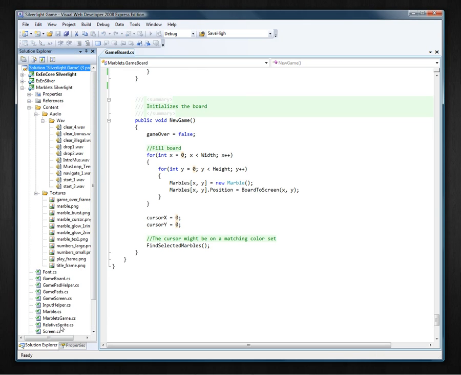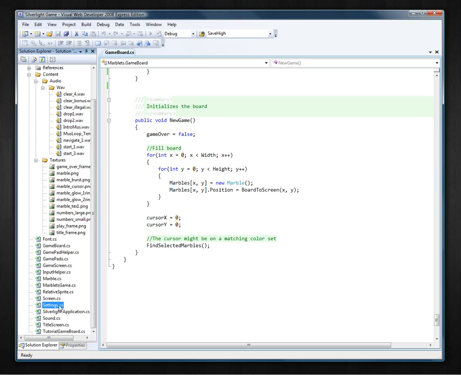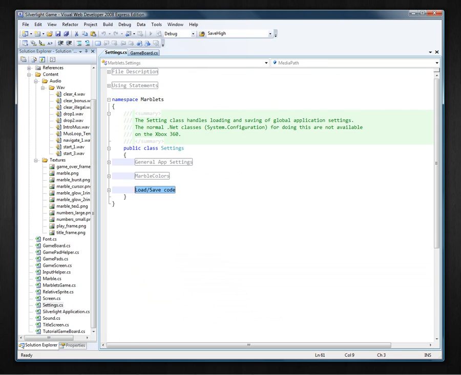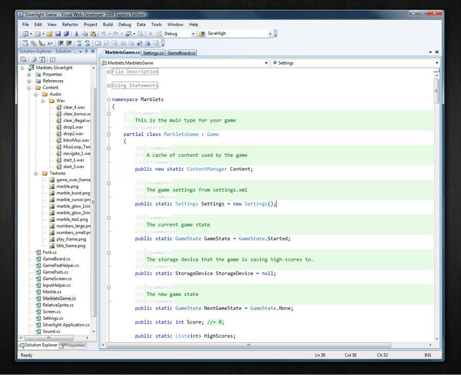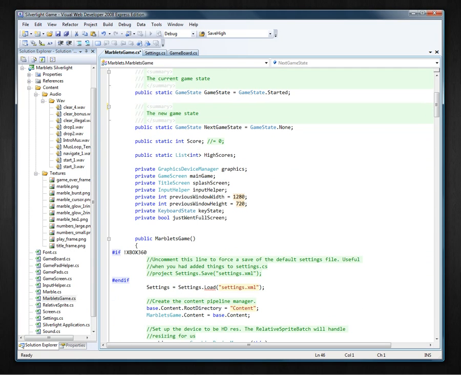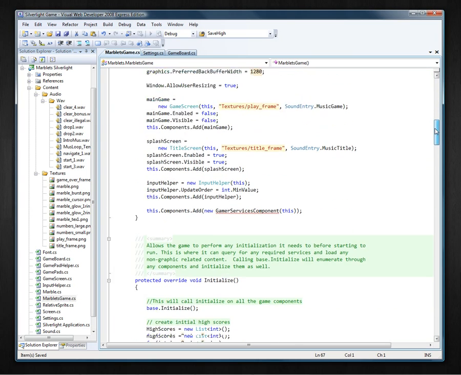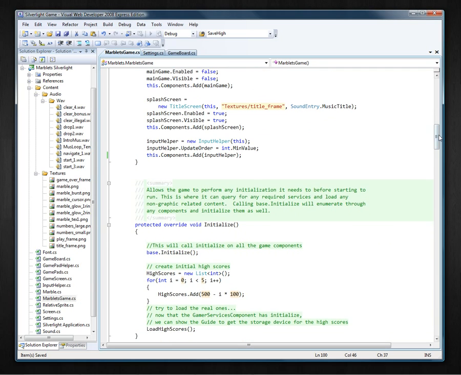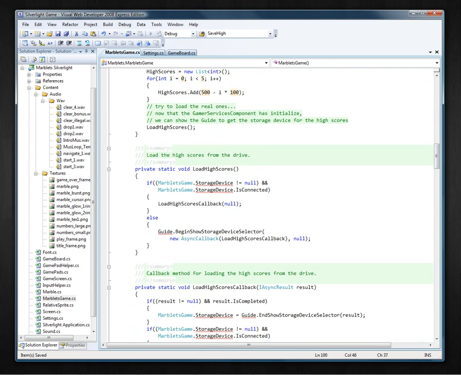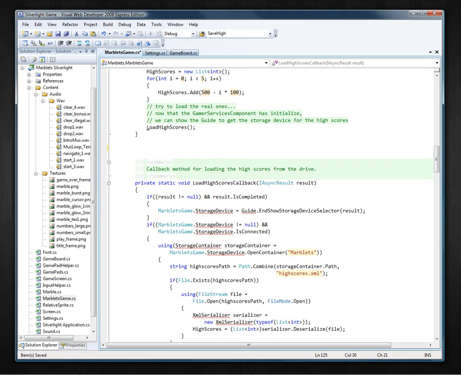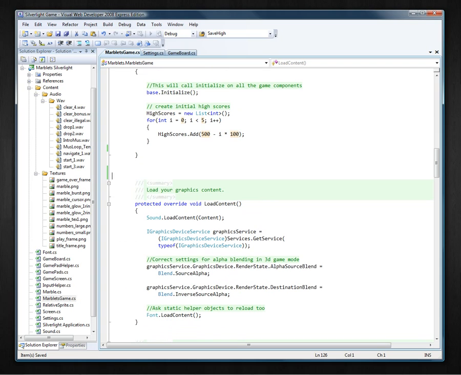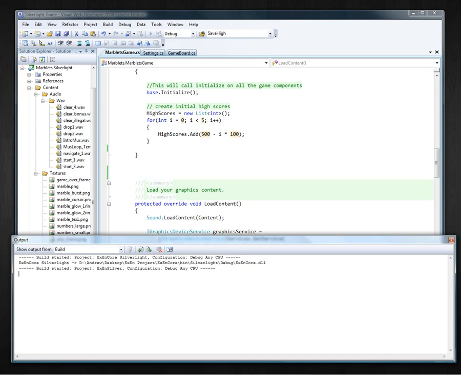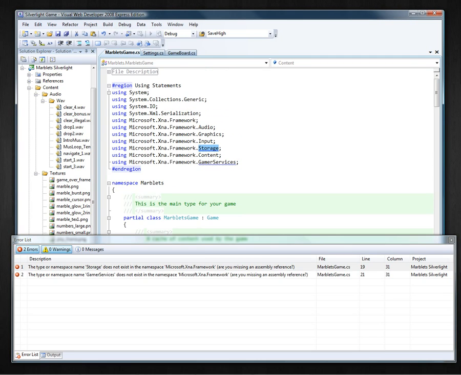So that would be the settings. Okay, so there's no storage device, and there's no loading of settings, and there's no game services component, and there's no loading of high scores from the disk, which is fair enough. So let's build that again. It's going to tell me that I've left some usings in there.